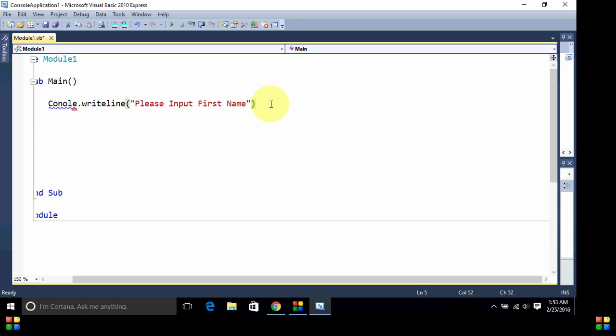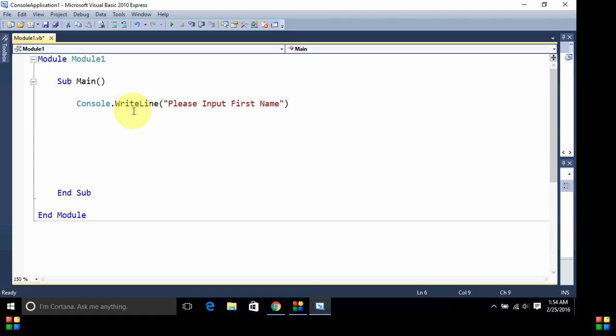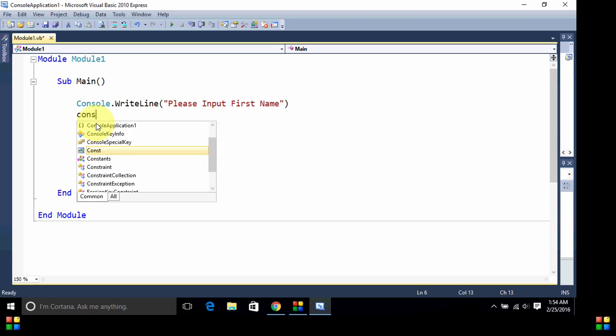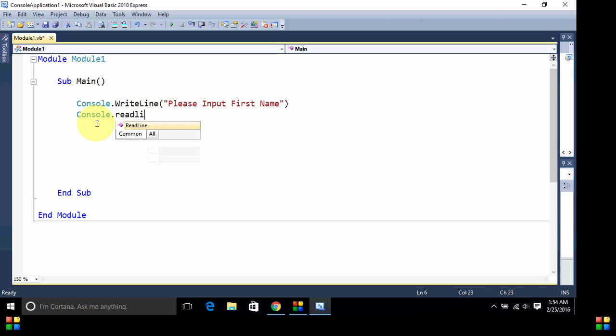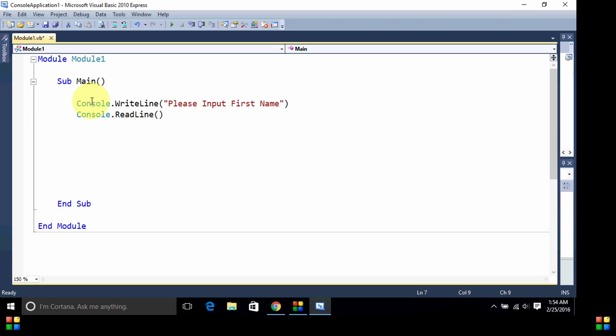I repeat. Okay, so this is Console. I'm sorry, C-O-N-S-O-L-E. Okay, that's fine now. So what this command is going to do is write on the console, please input first name. Now I'm going to have to read from the console. So Console.ReadLine.